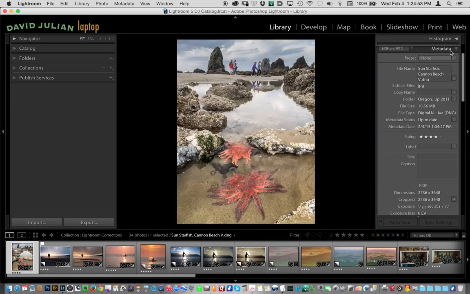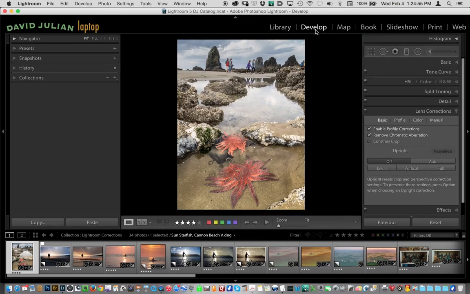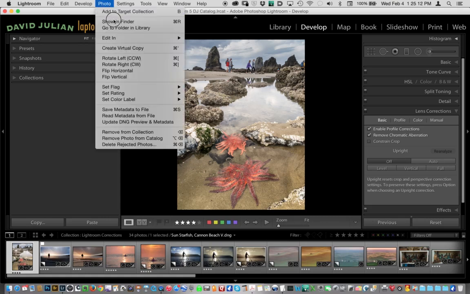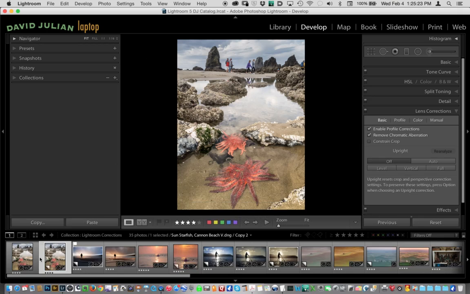And what I want to do is switch over to the develop module here. And I'm going to also make a virtual copy of this image, which is Lightroom's way of giving us a second version of this image. So again, this is the one that I did do my development on. So I'm going to make a virtual copy first under the Photo menu, Create Virtual Copy, or if you're a quick key guy like me, you hit Command apostrophe. So now I've made a virtual copy.